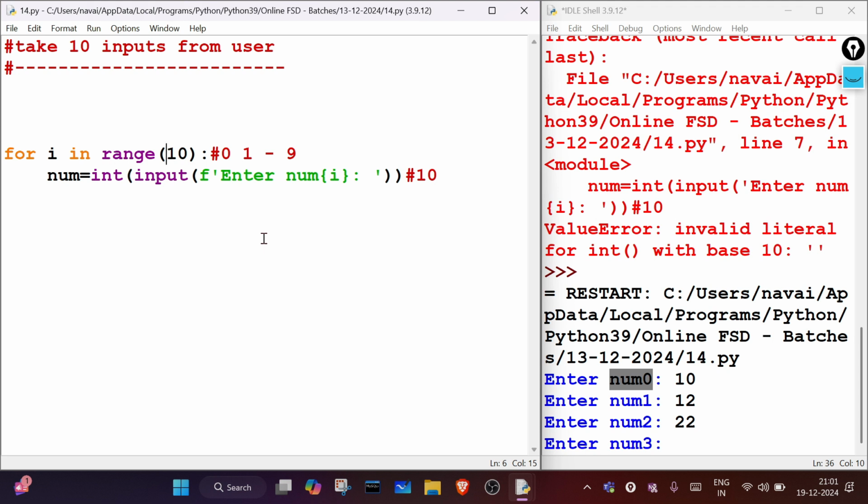Yes, we have to start with 1. Okay, if we start with 1, it will start with 1 and end with 9. So how many numbers is it generating? It is generating 9 numbers. But how many do we require? 10 inputs. So can we write 11 here? When we write 11, it will ask for 10 numbers, 1 to 10. Is it correct? Yes, sir.